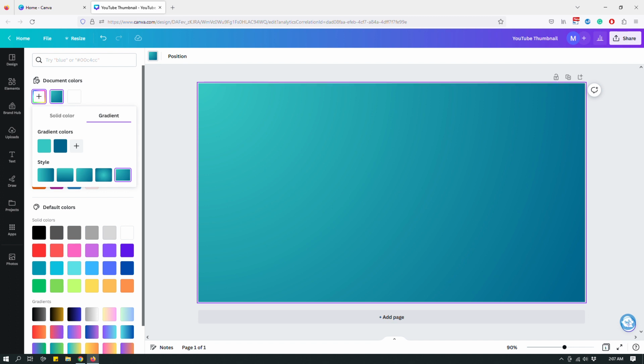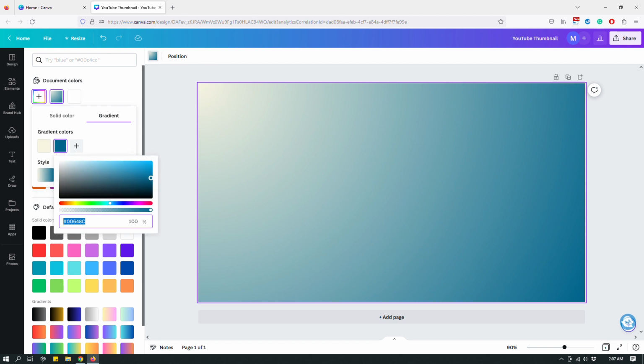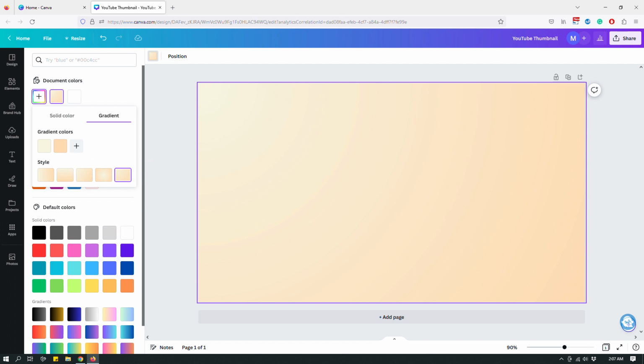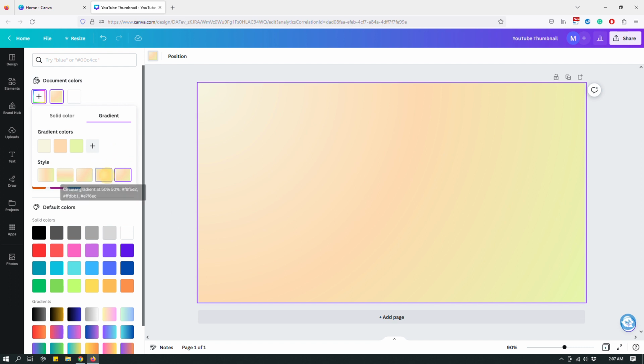And you can easily change colors over here. So you can choose a totally different color, maybe this one for your first color, and maybe something like this for your second color. And what's cool is that you can even add colors. So as you can see, you can add a new color by clicking this plus sign. And maybe choose something like this, and you have a three color gradient background. And you can choose from the different styles to play around and see which one you like best.